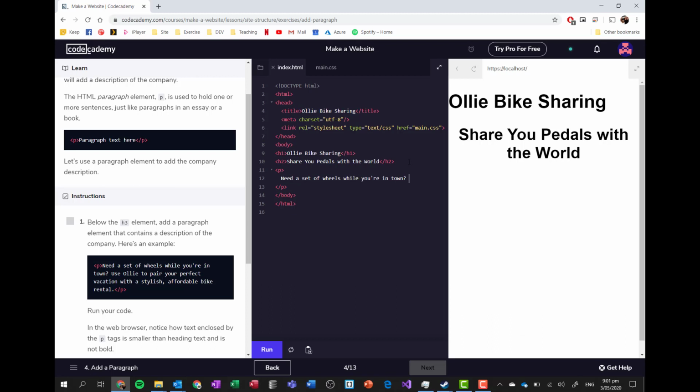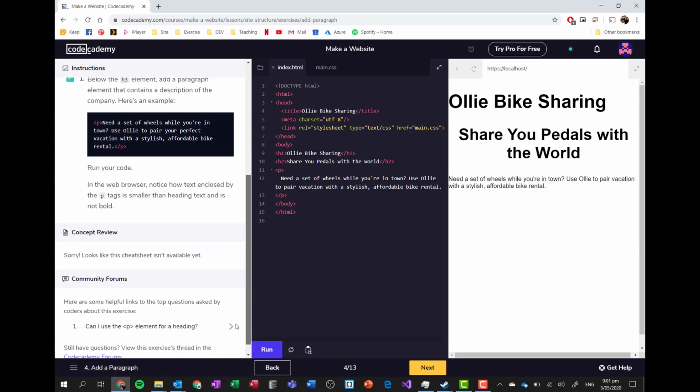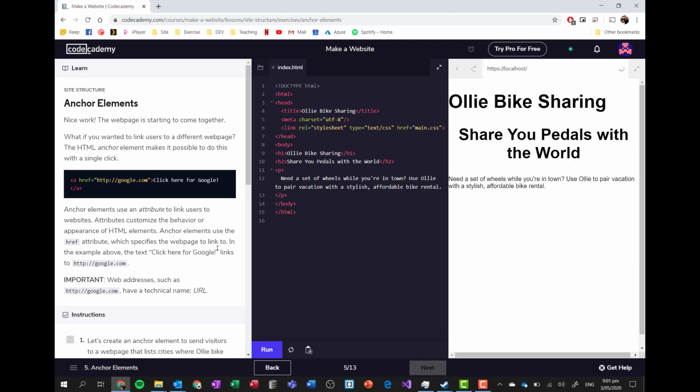So I need a set of wells while in town. Use Ollie to pair your perfect vacation with rentals. Okay, so we got that. Let's hit run, see if that's all right. Awesome, it's marked that. And let's hit next.